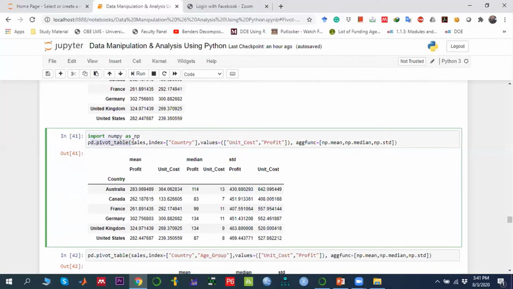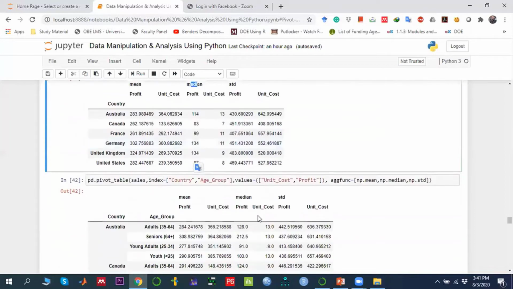Then pt.pivot_table, name of the variable, then index is with respect to country, and the values. That means the quantitative variables are the unit cost and the profit. And then the aggfunc is that we want to calculate the mean of these two variables, the median of these two variables, as well as the standard deviation of these two variables. So mean of the profit as well as the unit cost, median of profit and median of cost, similarly the standard deviation.